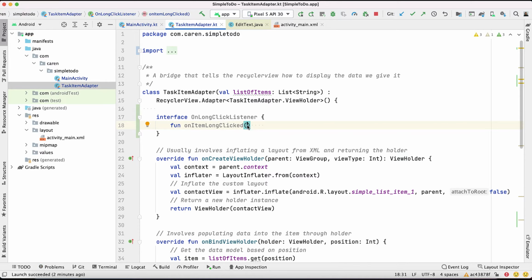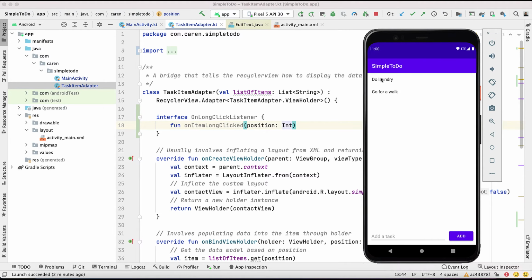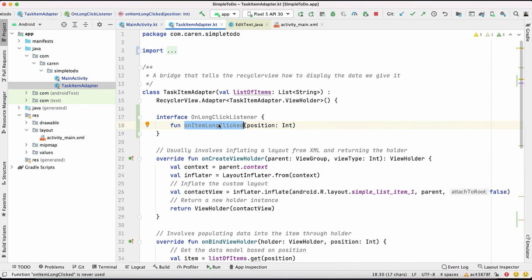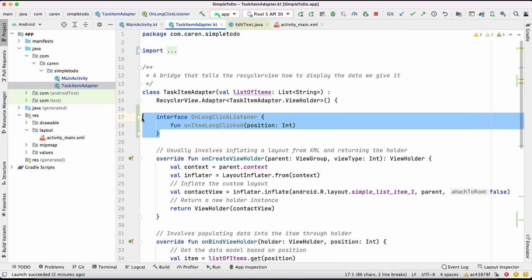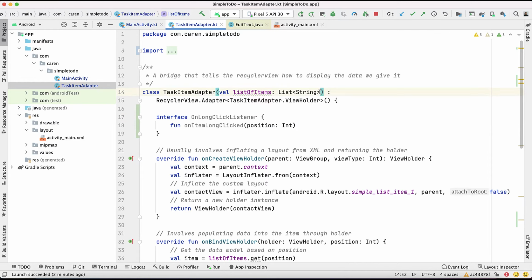And we need to know which specific item we clicked on, so we also need to pass in the position of the item. Because if the user clicks on, for example, the first item, we don't want to delete the second item in the list. We need to know that the user clicked on the first item, and we need to delete the first item in the list. So this method of onItemLongClicked also needs to be passed in the position of which item was specifically long clicked. So once we have this interface defined, what we need to do is, in our adapter, also let the constructor take in a long click listener.